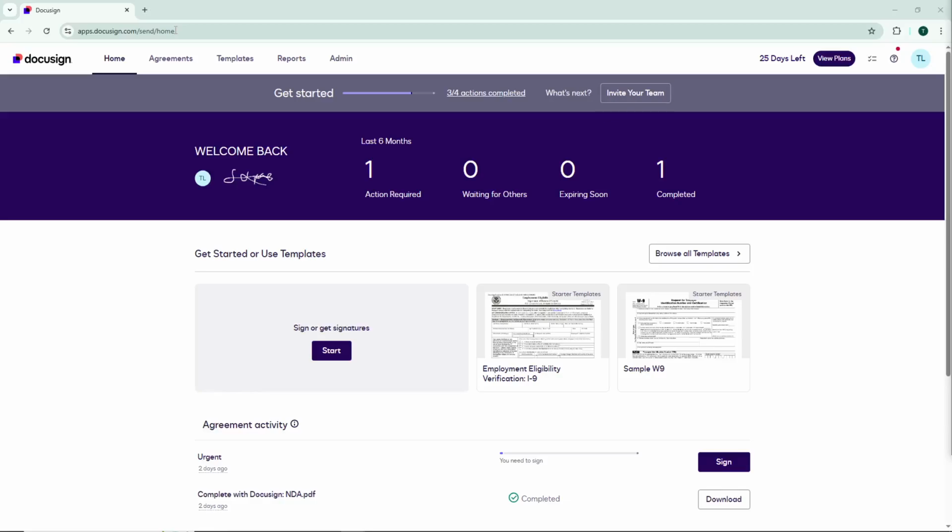Today, I'm going to teach you how to delete your Docusign account. If you've decided you no longer need Docusign services, this process will help you permanently close your account.